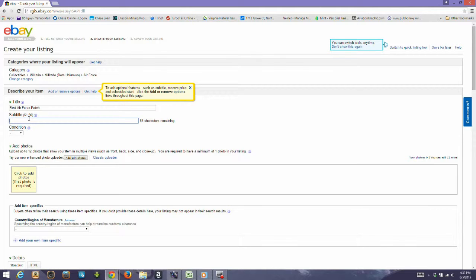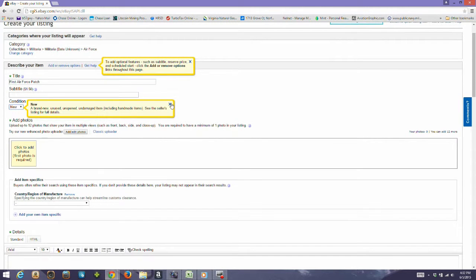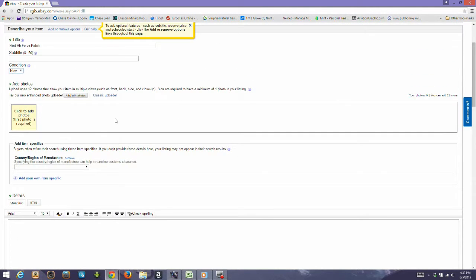For the subtitle, you can see here it will charge you $1.50 for that. But again, if you sell it, then they refund all that. The only risk you run is if it doesn't sell, you still have to pay for the listing. That's a risk you're accepting by playing this game. So if you want to give it, give it. If not, don't worry about it. Ours are new. It tells you this little description. Everything we're selling is new.